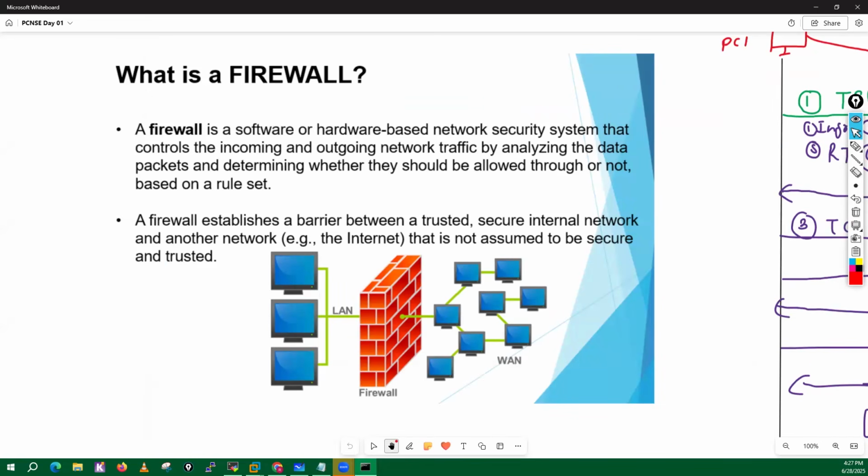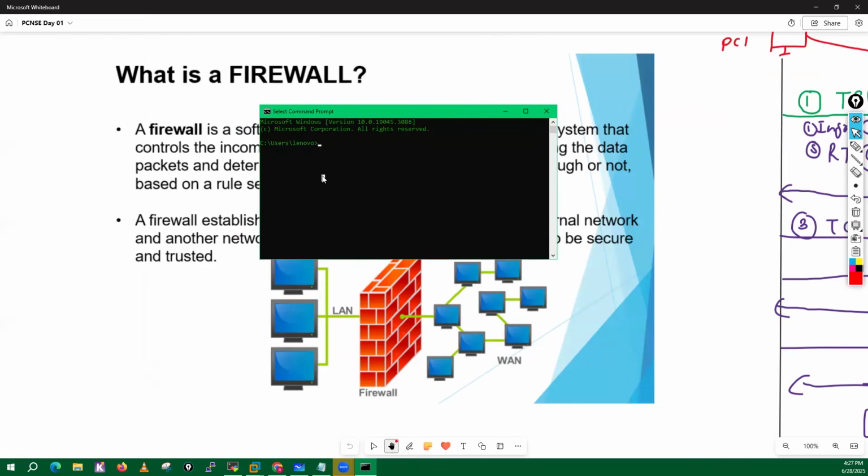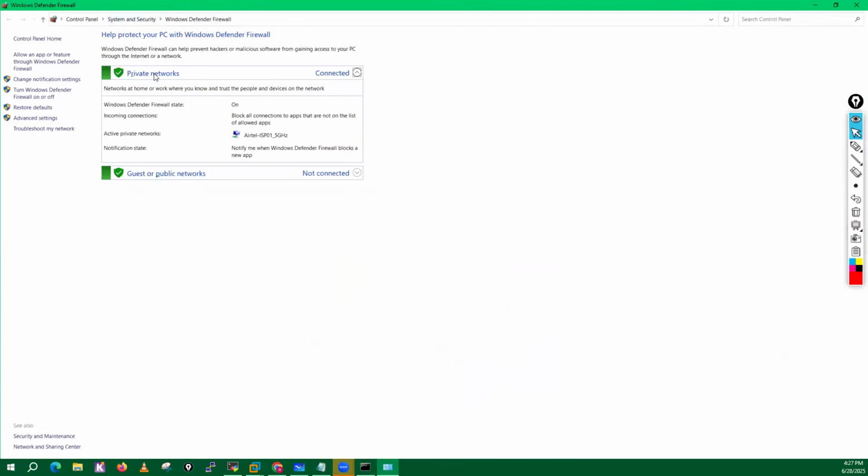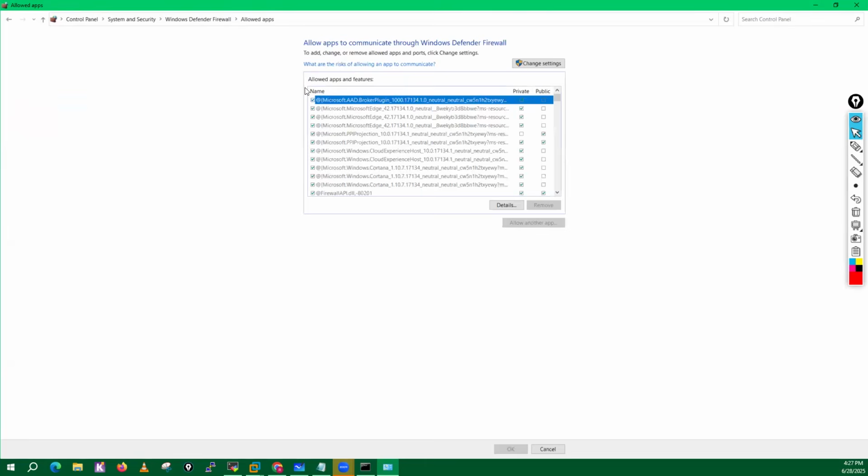Open command prompt and just type here firewall.cpl. You might know that particular command. And what it will do, it will take you here. We have a firewall for private networks. We have a firewall for guest or public networks. If you go into this one, allow an app or feature through Windows Firewall, just open. This is for the application and you can see that is the firewall stuff here.